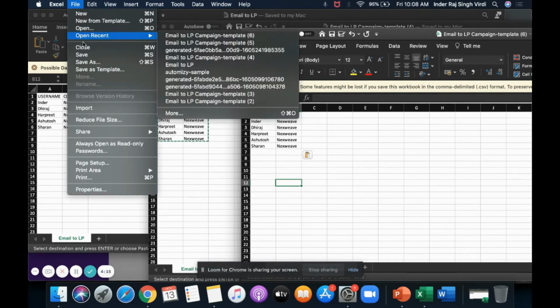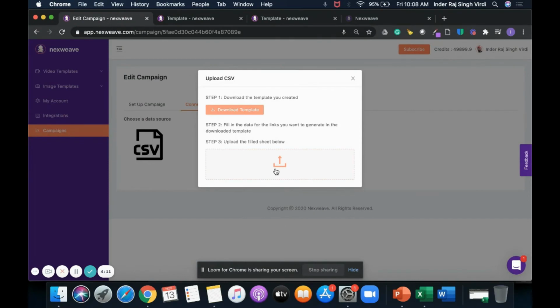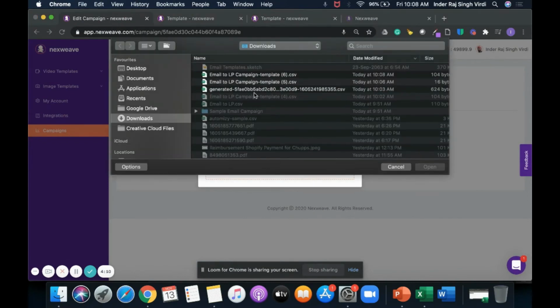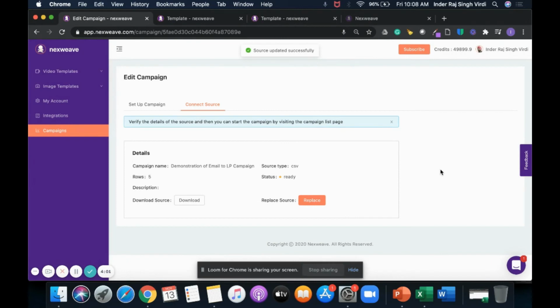Save this file and then upload it to the platform. Now, whether you've got 5 links or you've got 50,000 links, the platform typically takes just a few seconds to process it and get the links ready. So as you can see, the 5 rows are now ready, and there's an option to check the status of the campaign, which says ready.